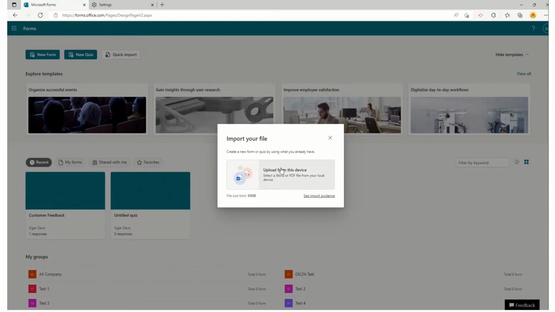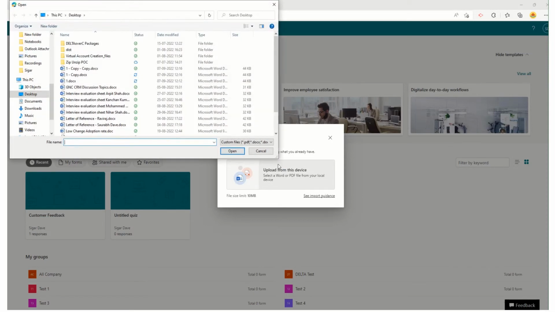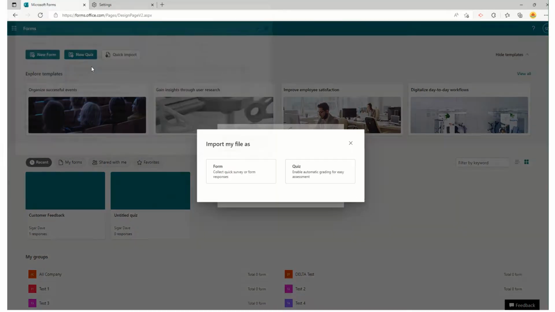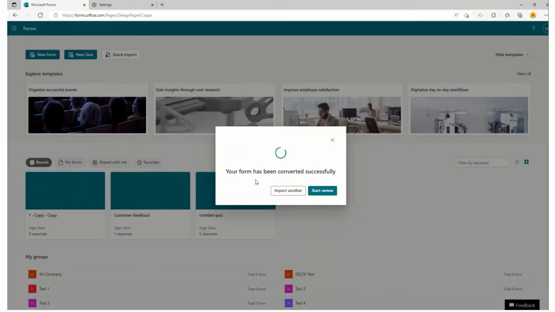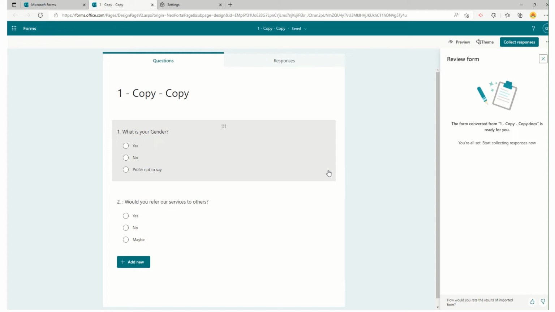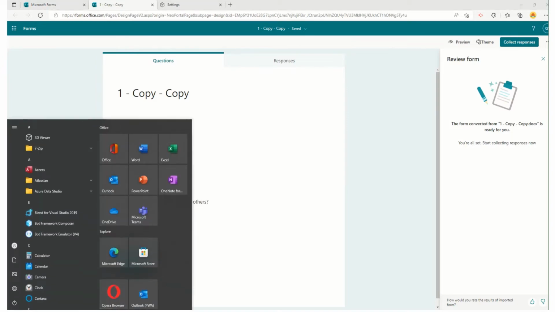Once I click on the upload file, I can select one of my existing documents. I can use the PDF or the Word documents for that. It will take around 1 minute or less than that. There is a limit of 10 MB for each file. Once that is done and I click on the review button, I can see all of my questions have been converted to the Microsoft form.